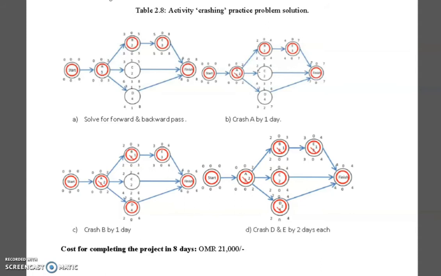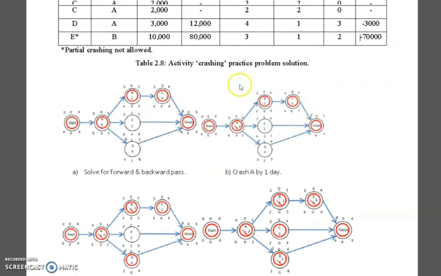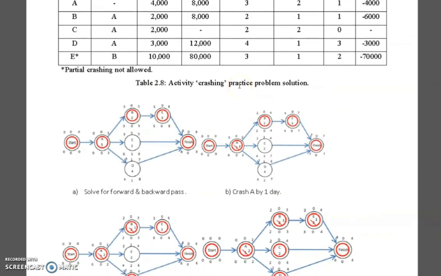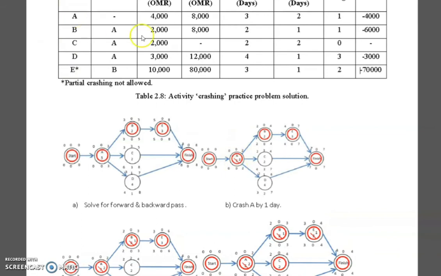We said that we can start with the cheapest, the lowest cost for crashing. But here in our example, we want to crash to the maximum, so we don't care. We will crash everything. We have 3 days, and we said that the 3 days here will be 2 days. We start to crash the duration of A, and it's also the cheapest. We can see here 4,000 per day. Then this will be 2 days, 4 days accordingly, and 7 days. We crashed A by 1 day, and now the project is 7 days only. Before it was 8 days.